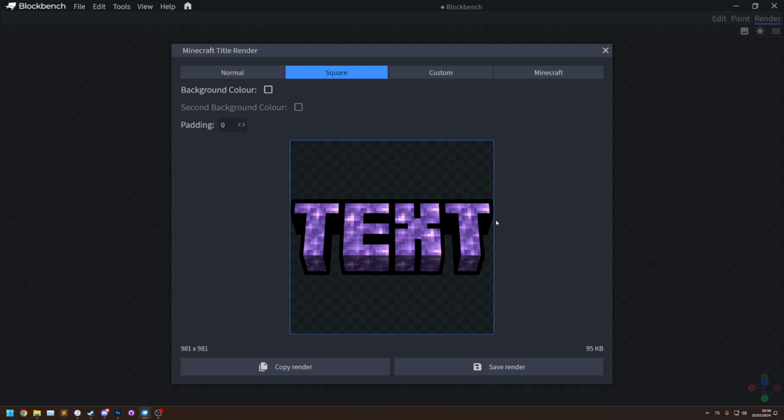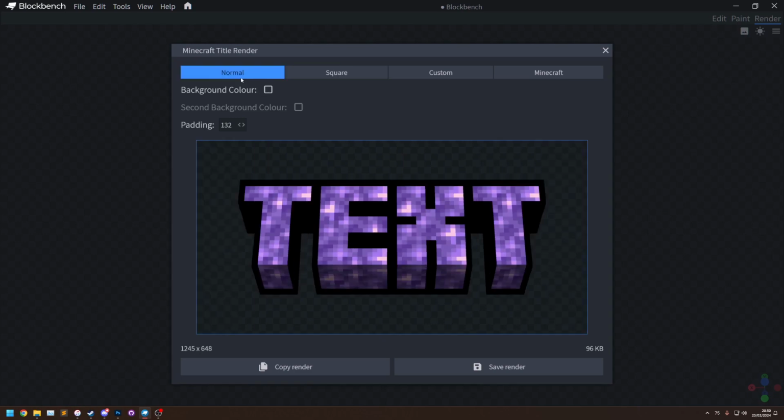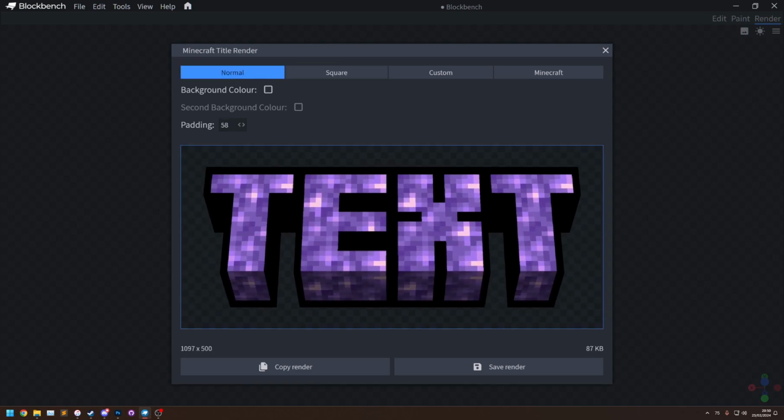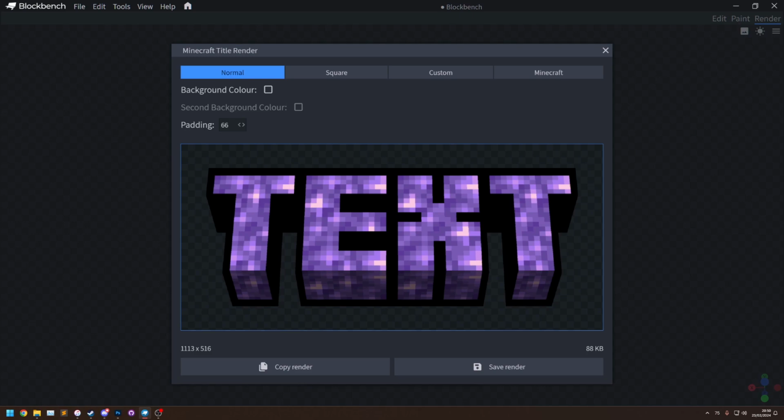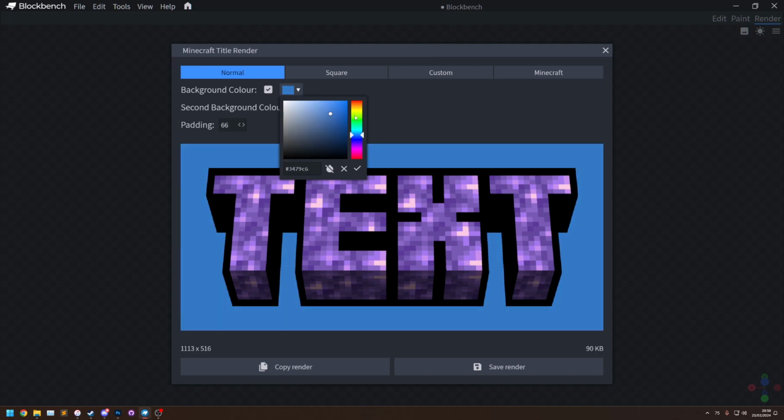If you don't like the fact that the text is touching the edges, you have this padding option here. You can just drag this up, and it adds some extra padding to the sides. This also works in normal mode as well. So as well as padding, we now have a background color. If you select the background color, it adds a solid background to it. We can change this as we like, find a nice color. Let's go with that.